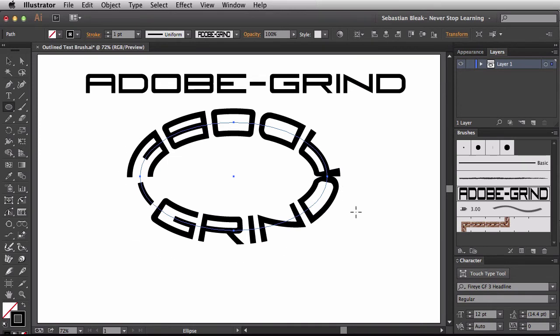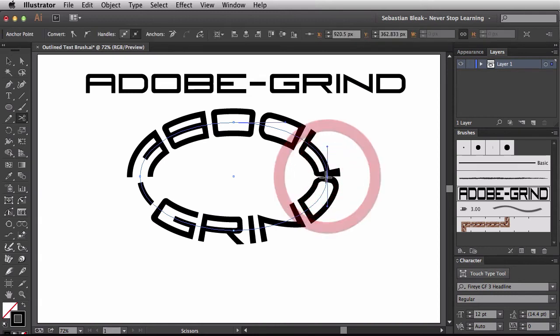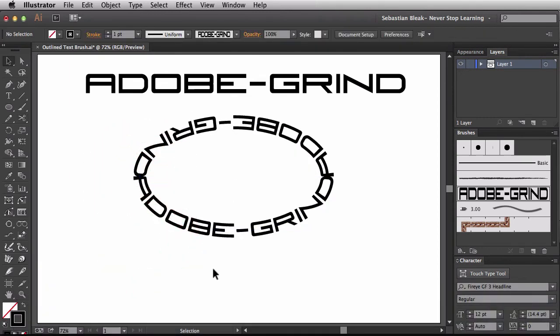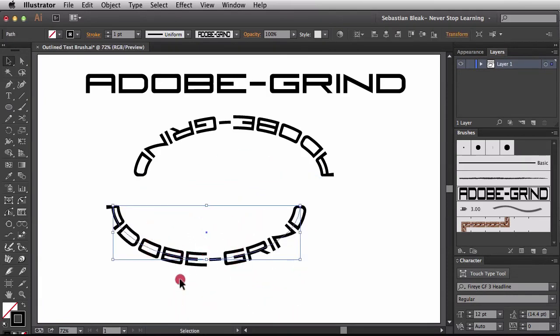All right, so I'm gonna hit the C key to activate my scissors tool. And right here where I have this little anchor point, I'm gonna click on that once. All right, I'm gonna come over here towards the left at the 9 o'clock position. Click on that. Now what I've done is I've split that ellipse up into 2 arcs. All right, the one on the bottom looks great. I could actually read this. It says Adobe Grind just fine, but the shape of it isn't what I want.